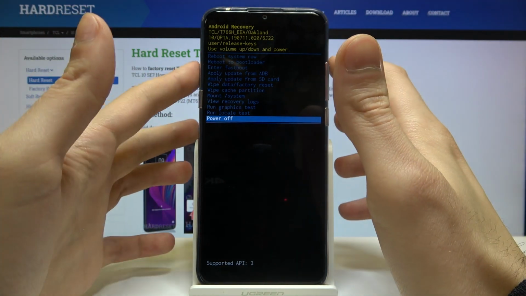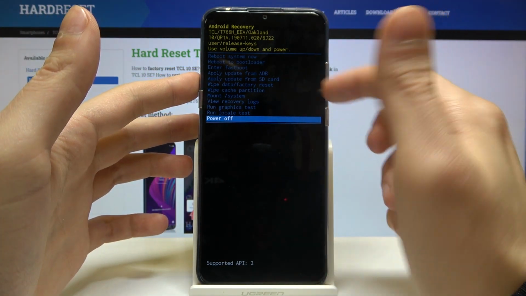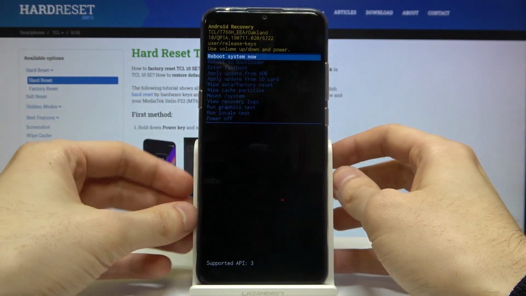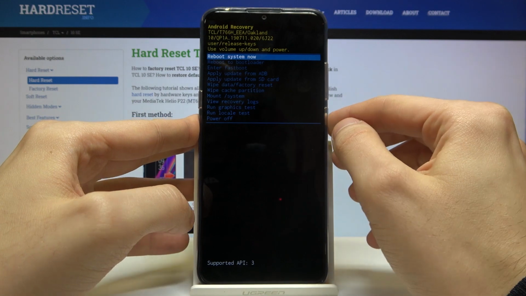If you want to exit recovery mode, just select power off to turn your device off, or you can select the first option, reboot system now, to restart it.